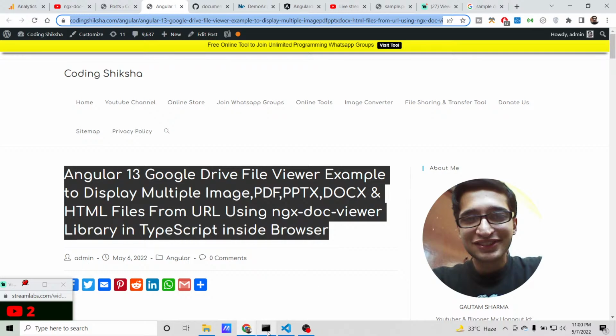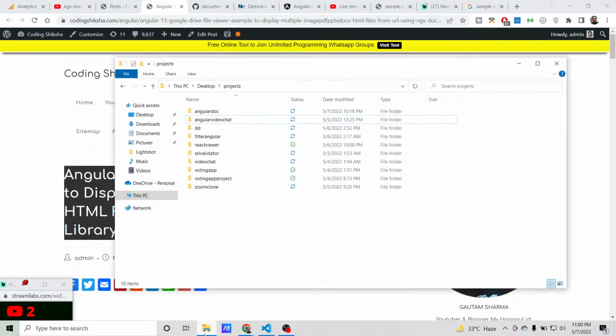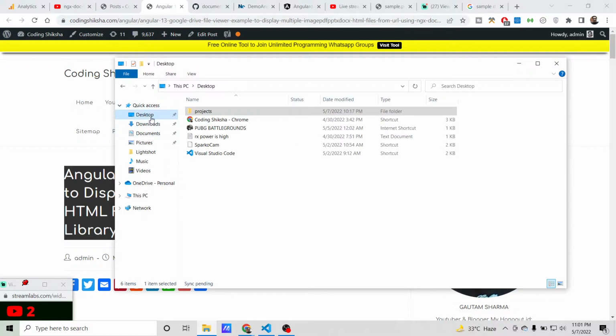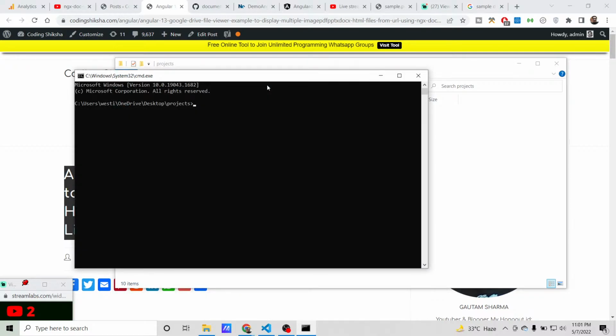So let's start building this application from scratch. So let me close this and go to my projects directory. So here we just need to make a new directory, which will be doc viewer. I will cd into this directory, and then we just need to make a new Angular project, guys. So the command is pretty simple, which is ng new doc viewer.